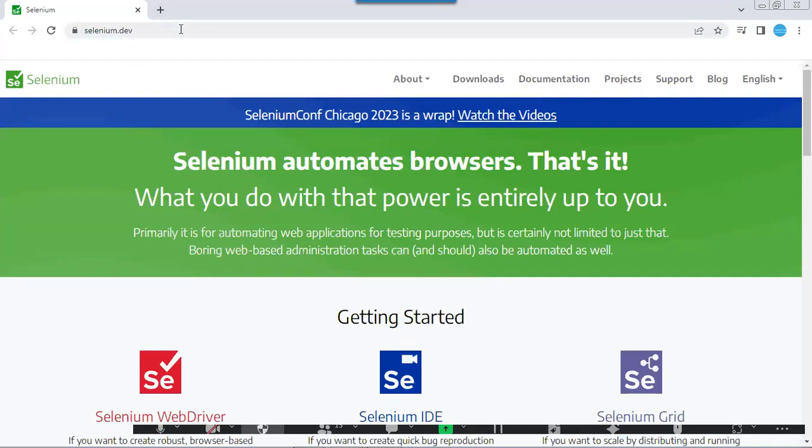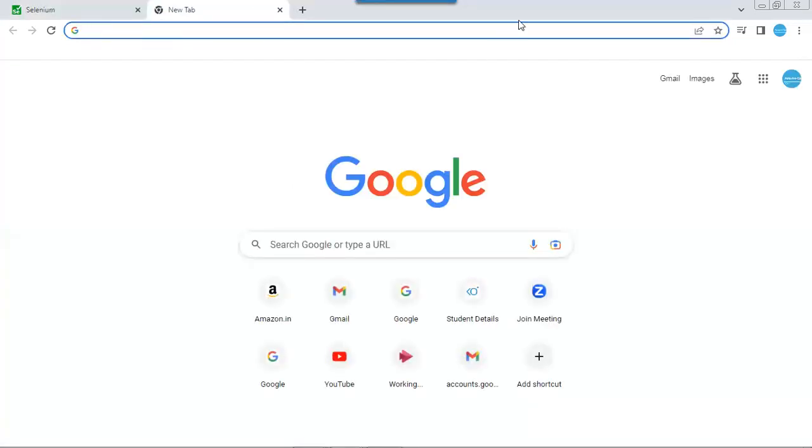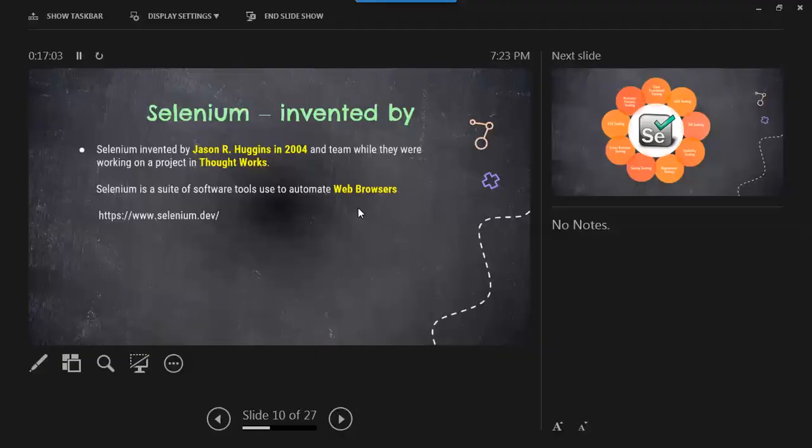So what is Selenium? Selenium automates the web browsers. We can automate the Chrome browser, the Firefox browser, any browser. So the definition is: Selenium is a suite of software tools. It is a software tool used to automate web browsers.